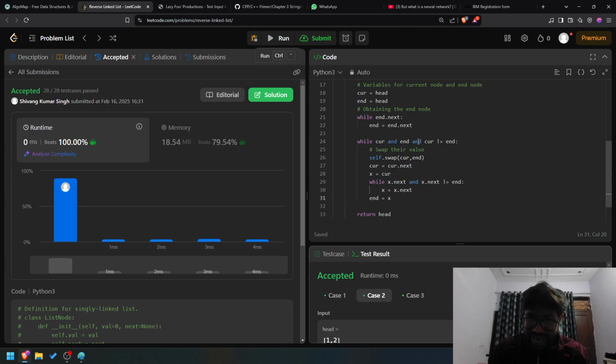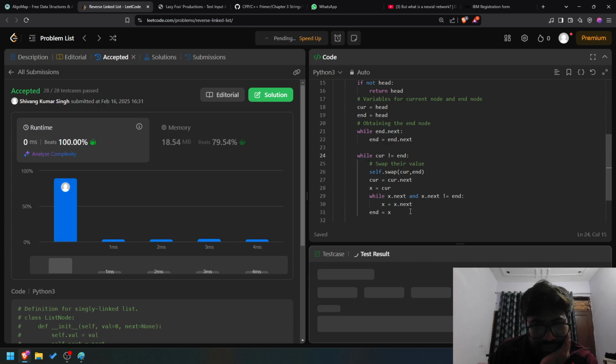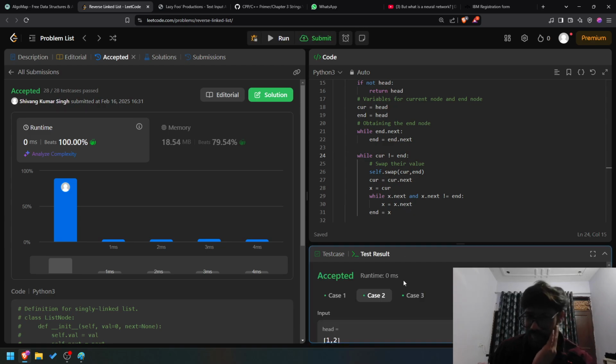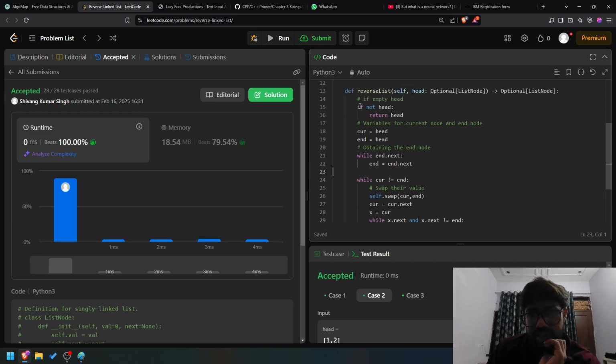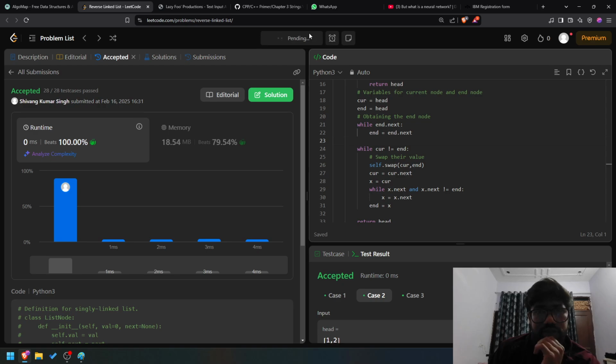While current and... so do I feel like I have to check for head? Will it fail? No. Okay, so it's simple: while current is not equal to end, I find the next, if not head, we swap it and we set end equal to next. Let's try and submit it and see what we come up with.